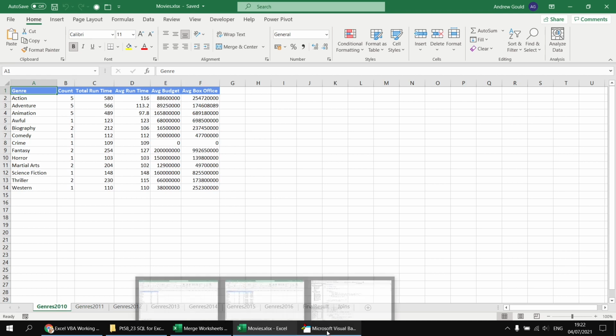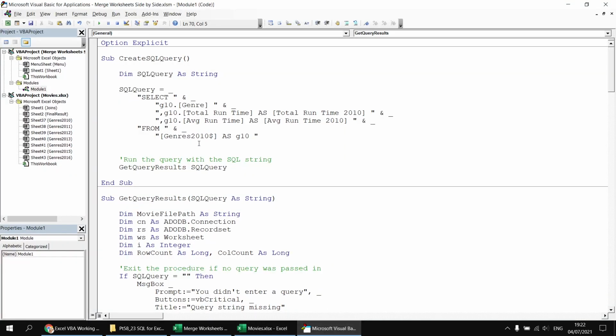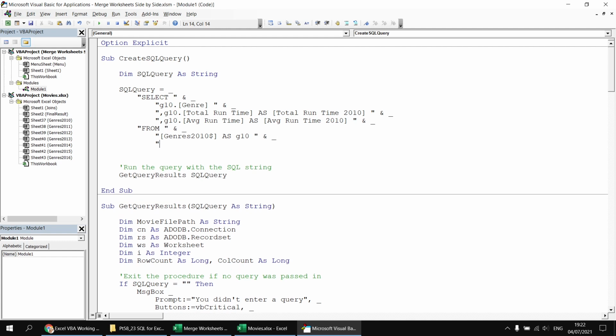So one way to do that back in the Visual Basic editor is to join the Genres 2011 worksheet to the Genres 2010 sheet. So let's just add a bit of extra code to the end of our from clause. We'll concatenate a continuation character, and then on the next line let's start with an inner join. You may know this from previous videos, but let's start with that anyway. So we'll go inner join, and we'll go with the Genres 2011 sheet.